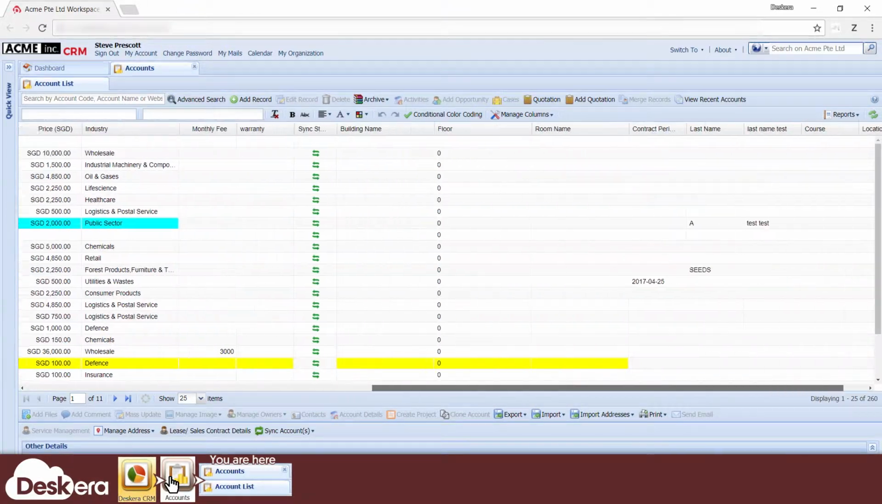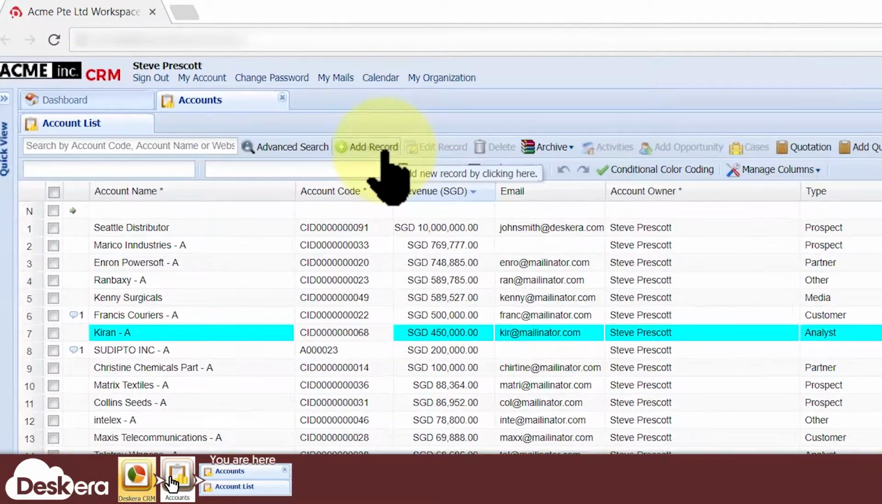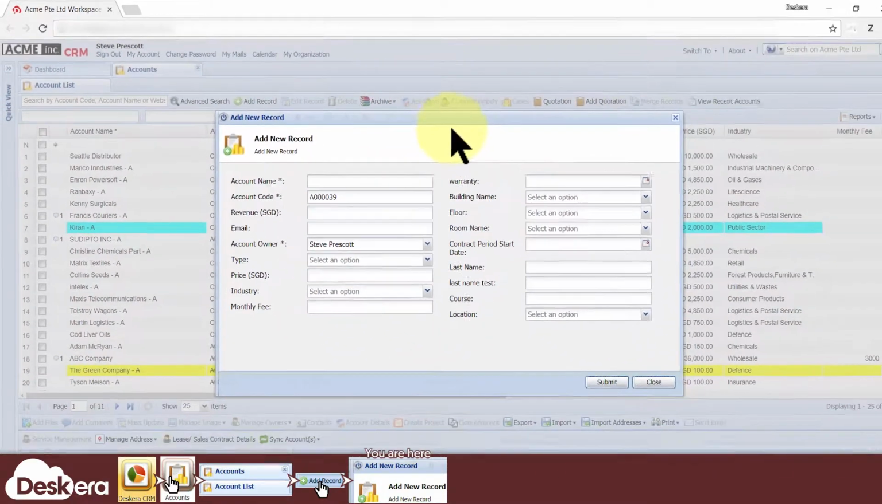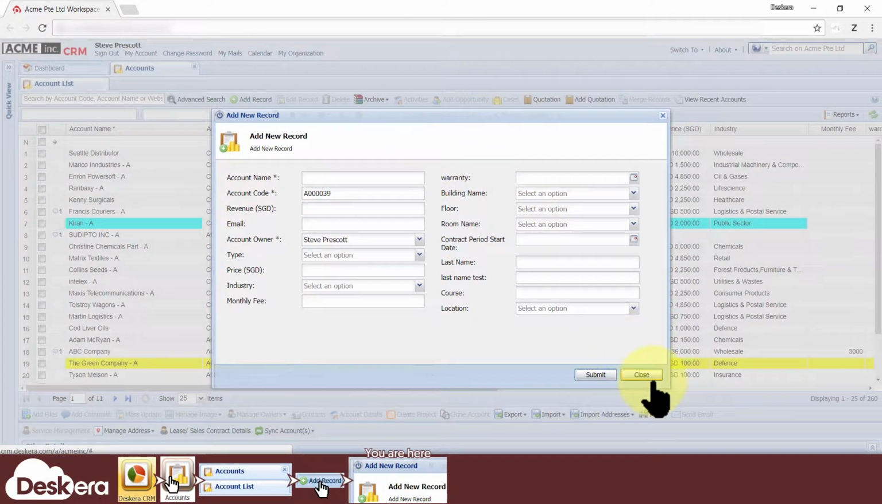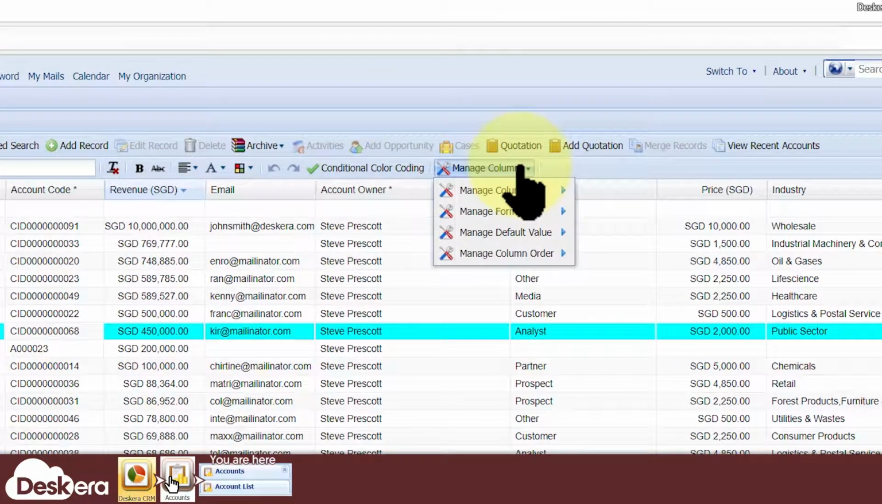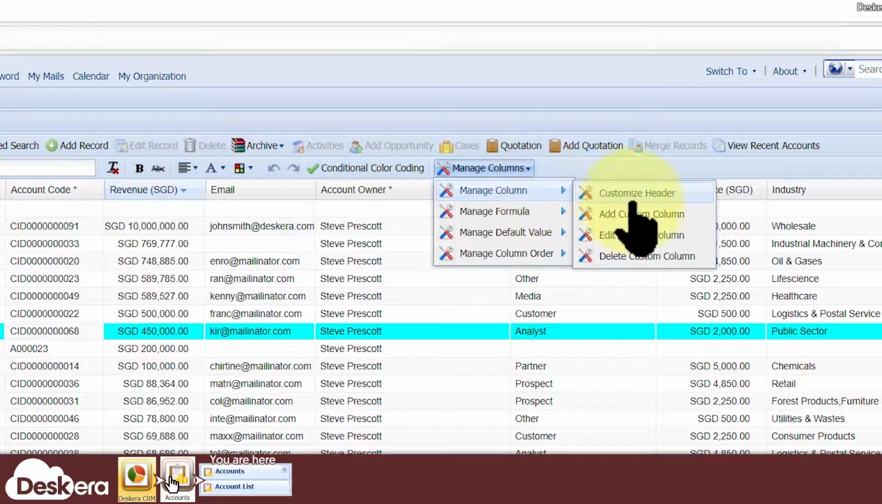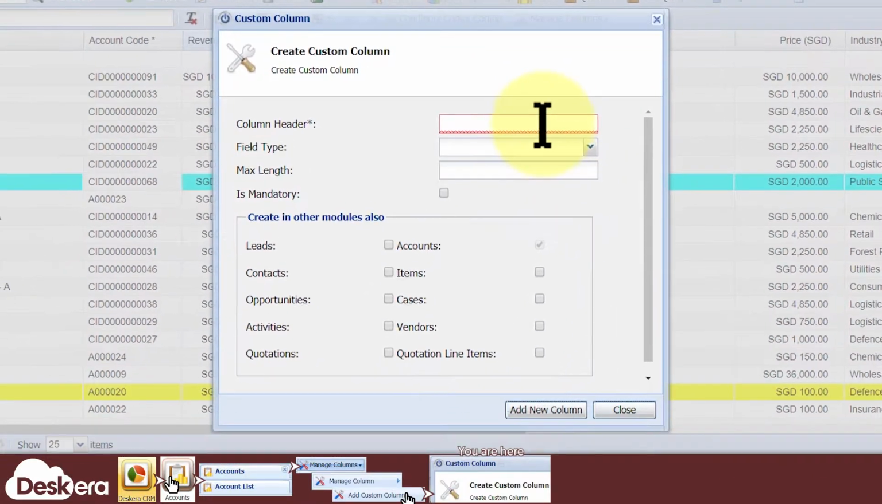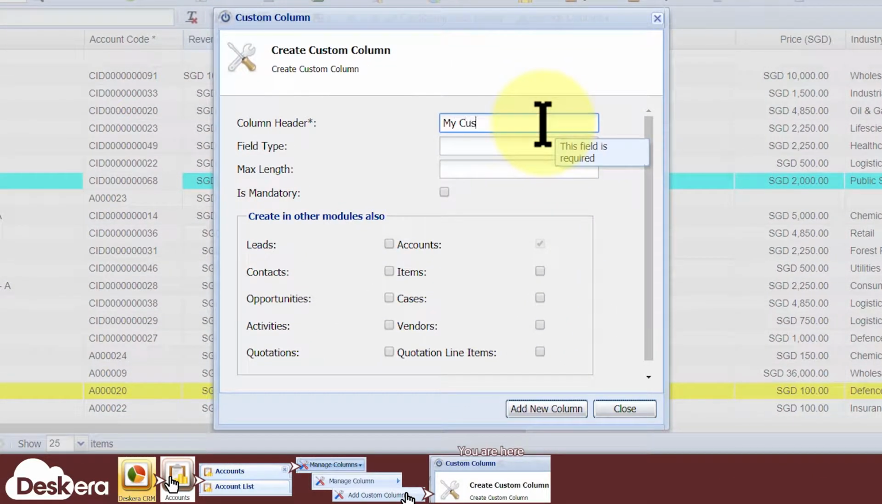Here are all the existing columns. Notice that when I'm adding a record, each data entry field corresponds to a column, which means columns and fields are one and the same. Click the Manage Columns button, highlight Manage Column, and click Add Custom Column. Under Column Header, specify the name of the new field. This can always be renamed later.